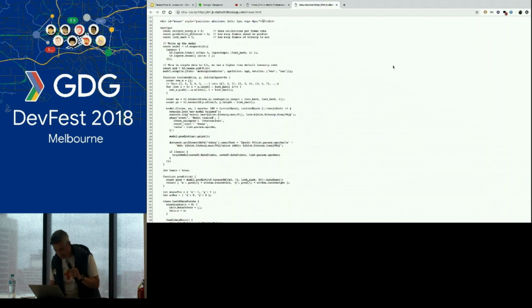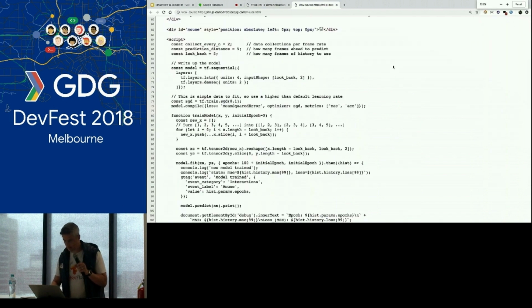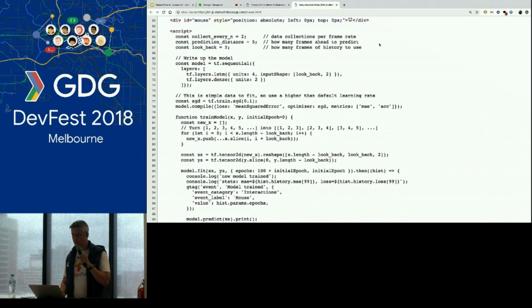So what does this code look like? This is just view source in JavaScript. So data collection: what frame rate we want to collect the data at, how many frames ahead we want to predict. If we just predicted the next pixel, it's not going to look like a prediction, it'll just look like a mouse cursor, so we need to send it off in the distance. And how many frames backwards into history do we want to use? This is a sequential model as well, using LSTM, and we just predict two things: X and Y coordinates of the mouse cursor.